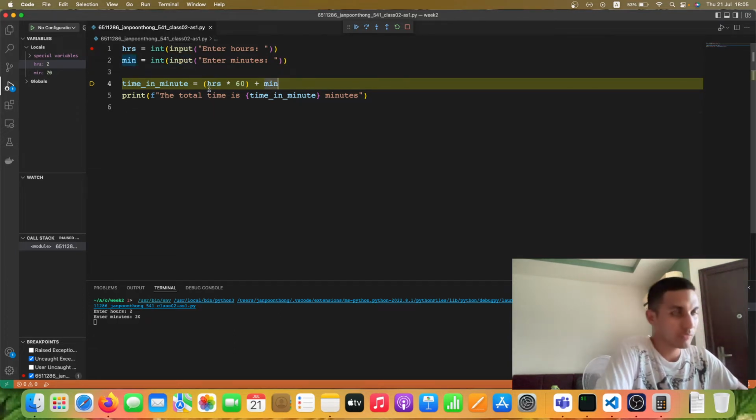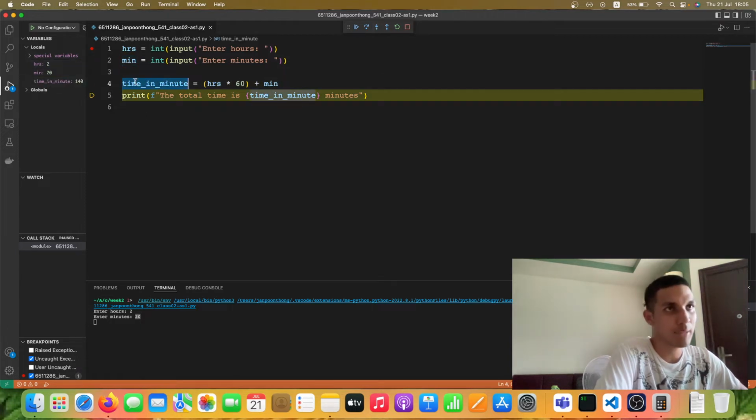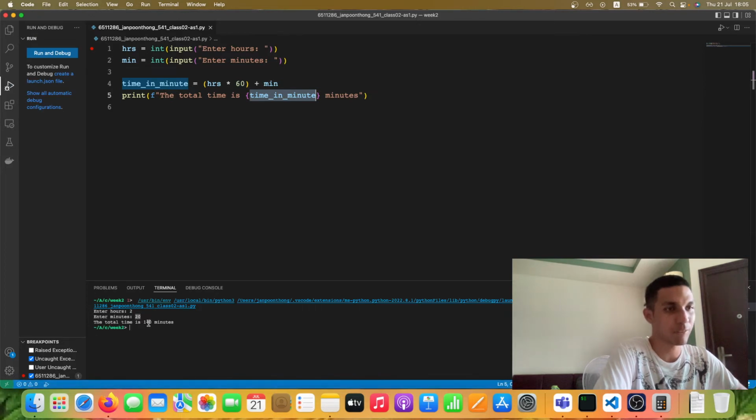So what was hour earlier? Hour was 2. 2 multiplied by 60 is 120, right? So you will get 120. 120 plus min, what was min? Min was 20, because I entered 20 here. So 120 plus 20 is 140. So the variable time in minutes will be 140. You print this, and you get the total time is 140 minutes.